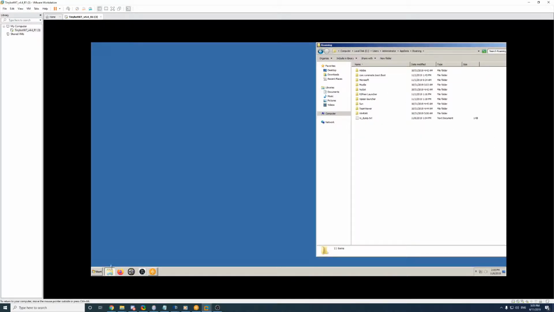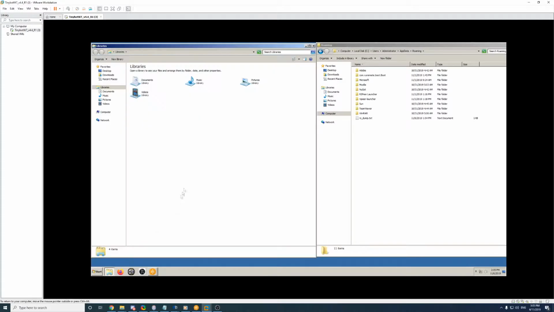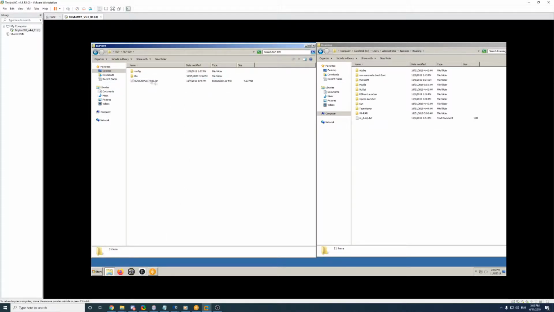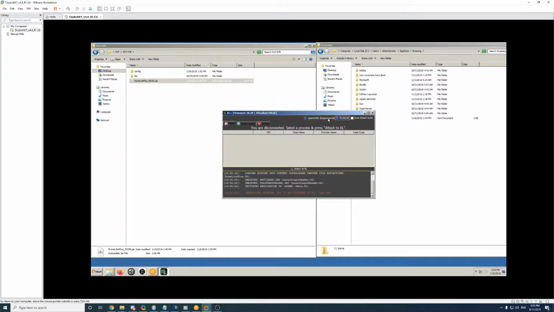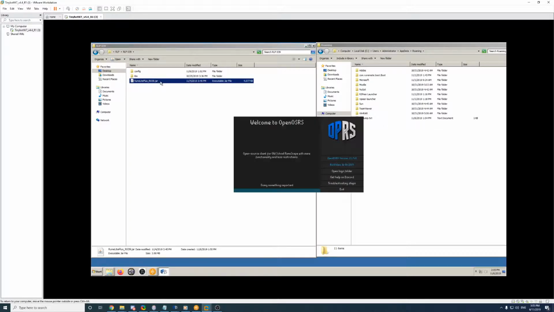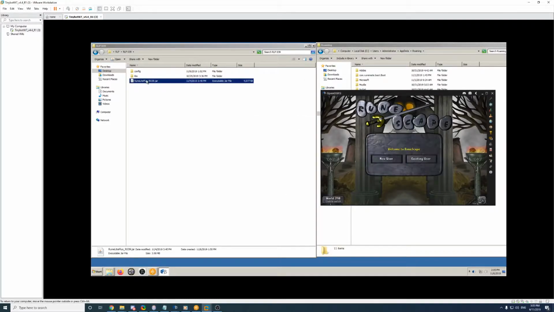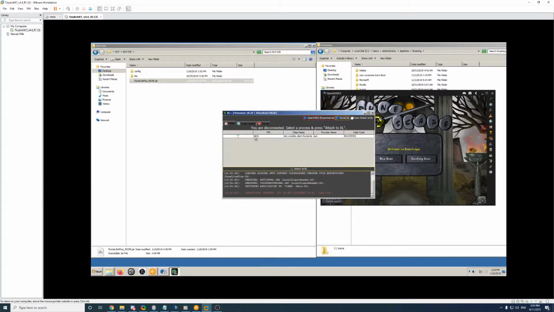Alright, so how do we actually use the plugin? Well, we need to go to our Winautomation Plus folder, go to the latest version, and go ahead and run that. I'm using OpenOSRS. It may not attach properly, so if it doesn't, like me, go ahead and run Winautomation Plus again. Click the process ID and attach.